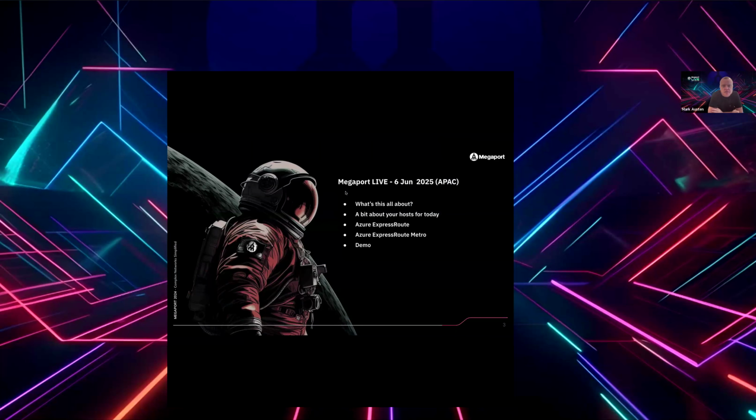I'm going to present some details around Azure ExpressRoute Metro, a new offering for Microsoft Azure ExpressRoute. So we're going to walk through a little bit about ExpressRoute and then cover what ExpressRoute Metro means. And then we're going to do a demo of deploying ExpressRoute Metro.